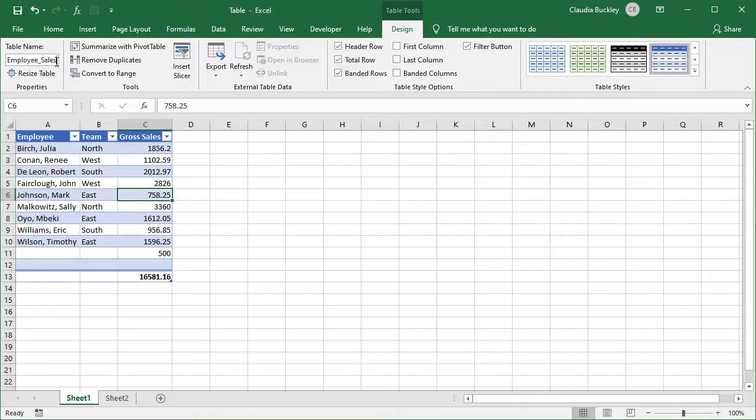For table names, you can't have spaces, but you can have underscores or slashes or numbers. And table names aren't case sensitive, so uppercase sales and lowercase sales would be considered the same table name. So now we enter, and this becomes our new table name.